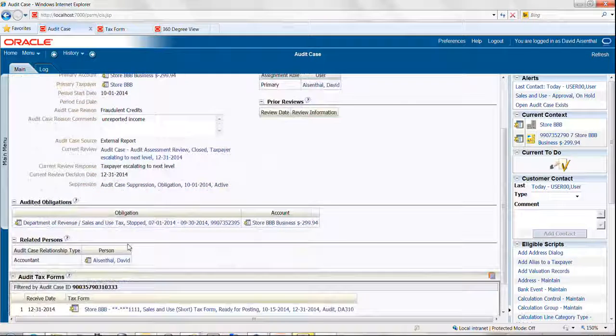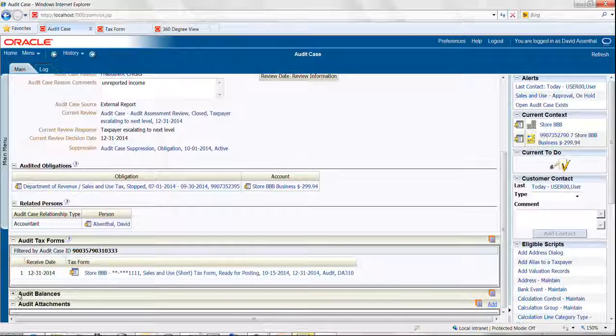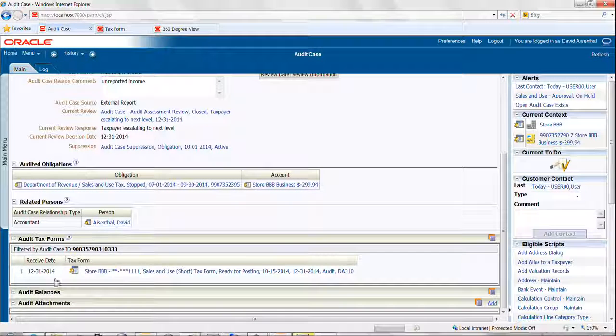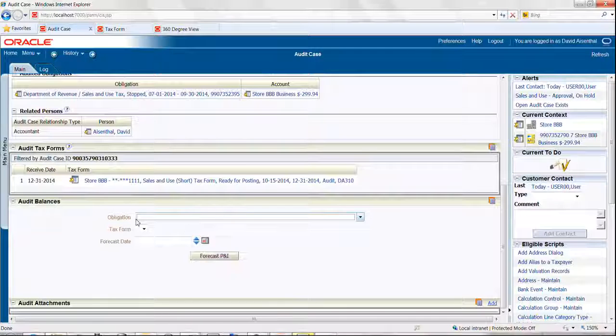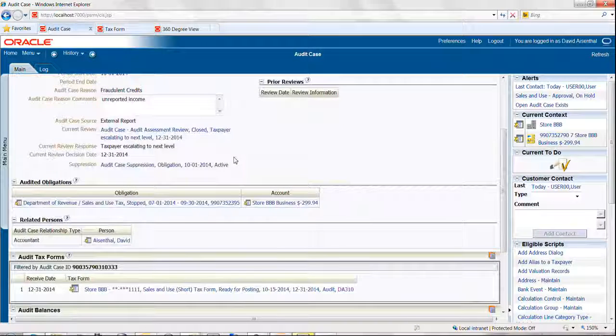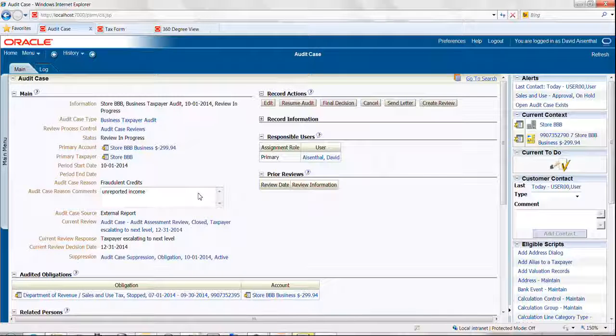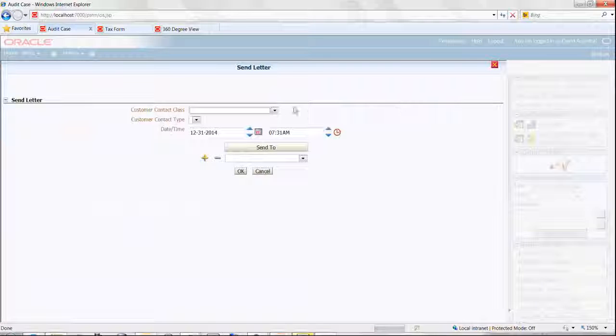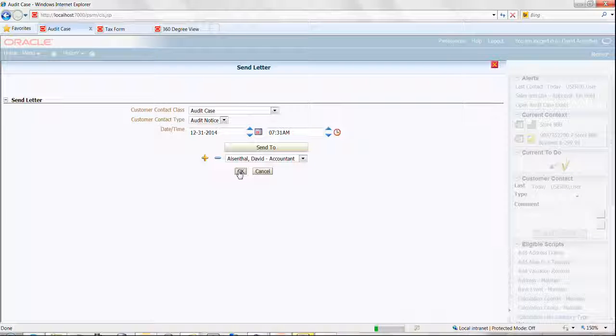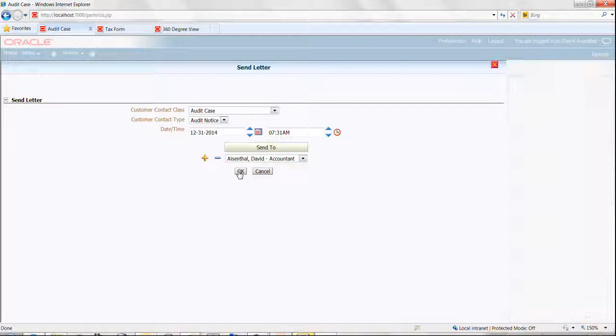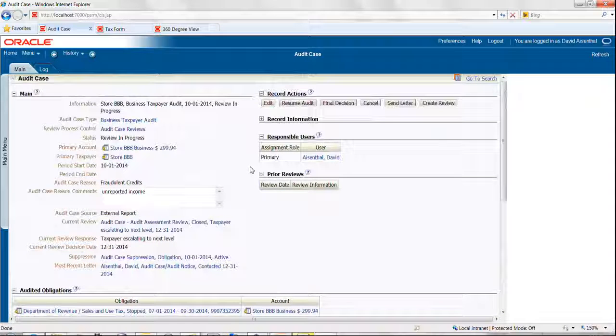And you can actually see the audited tax form over here, the expected amount that is going to actually be affected by the new balance. So everything can be shown in this screen, and I can send a letter to the particular taxpayer to say that in fact there's an audit notice or has been completed. Send it to his accountant, myself. And I can actually close this.